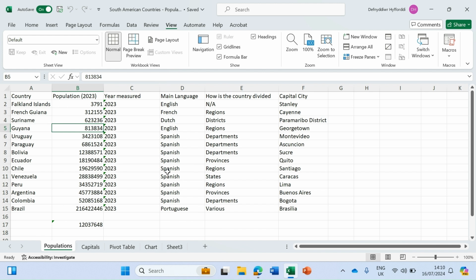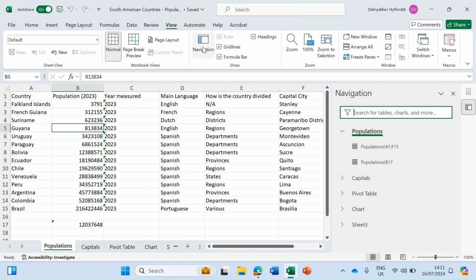How do we get to the navigation pane? Well, we have to look up here on the toolbar. We need to click on the View tab up here, and then within the ribbon bar, you can see right in the center here, we've got our navigation button. Let's click on navigation to see what this does. So click on navigation, and you can see that it's opened up on the right-hand side a navigation pane where we can see initially all of our sheets here.